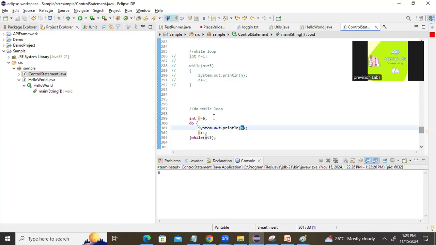So in the while loop, what is happening? First it will test the condition. If the condition is true, only then will the statements be executed. In the do while loop, the first time the statements will be executed. After that, it will check the condition. Based on the condition, it will act. So if you want to execute a statement at least once before checking the condition, in that case we can use the do while loop.